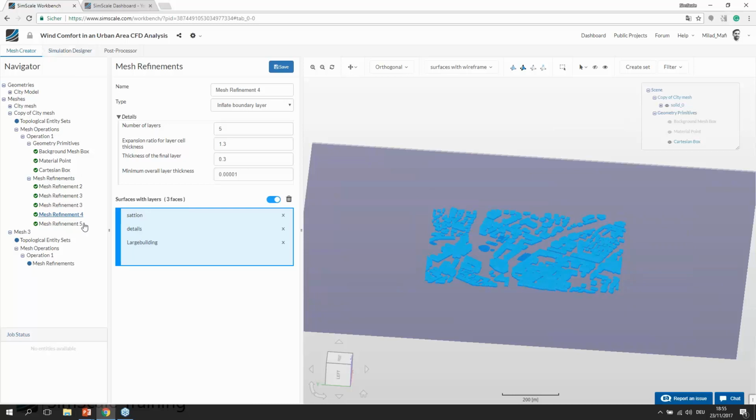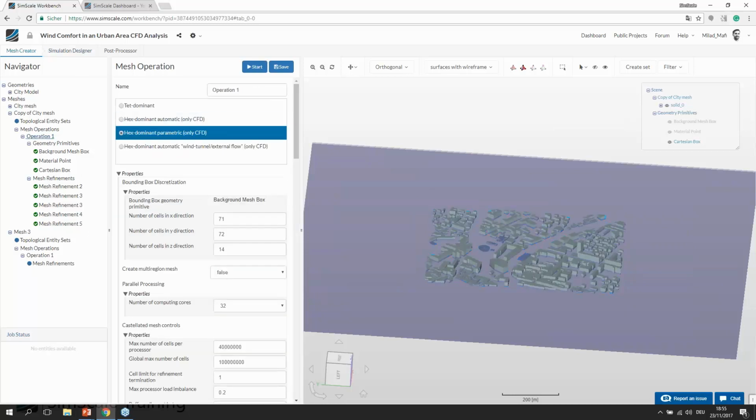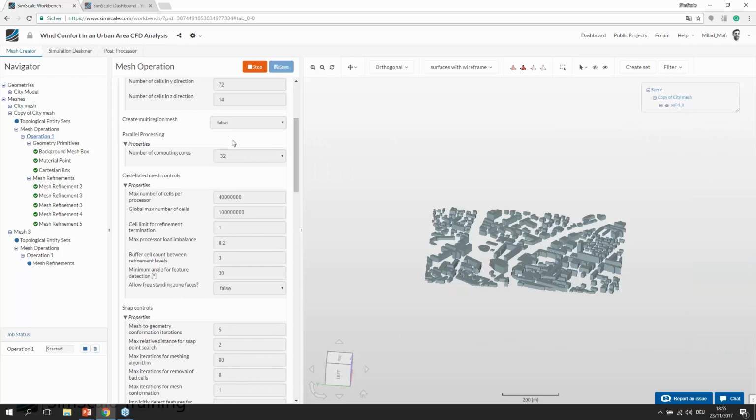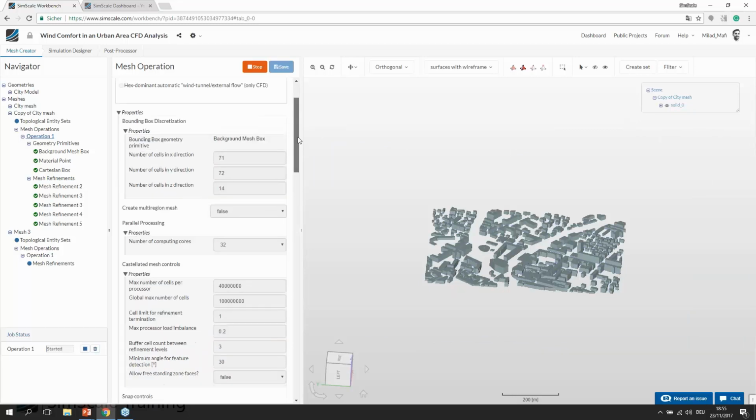Once this is done, you just click on Start and your mesh will be automatically calculated. The great thing is that right now we are using 32 cores to calculate this mesh, and it will take around 1 hour, which means on a standard workstation with one CPU, it would take more than 1 day. That's the great thing about the cloud. Everything is happening on our systems, and you never need to think about your computation power or your hardware.